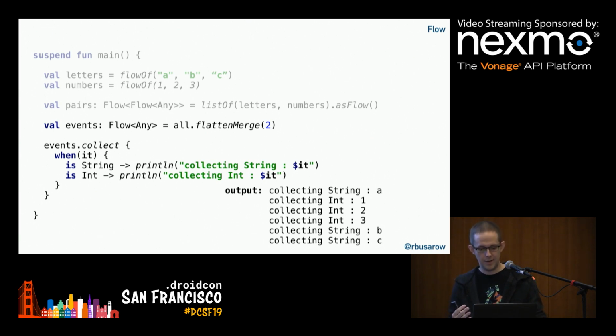So when you have a flatten merge, then everything is happening one at a time, and any new update to a flow will not actually be executed until the previous ones have. So you don't lose any state at all.